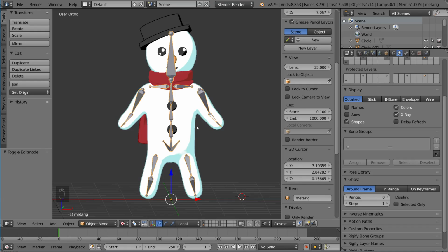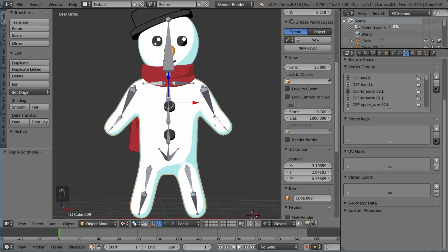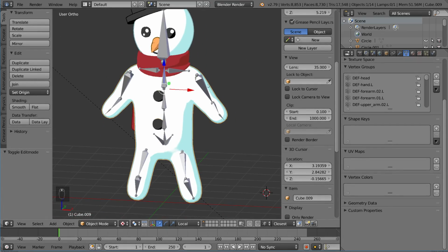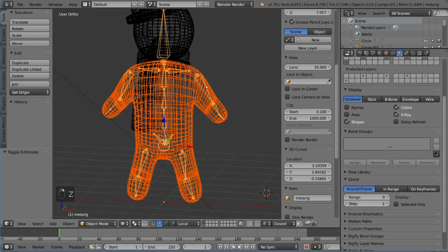Now that we have this rig ready, we can actually take the mesh. I'm going to go ahead and take the body mesh first, because that's one of the main things that we're worried about here. And go ahead and select that first. And I'm going to parent it to the rig.